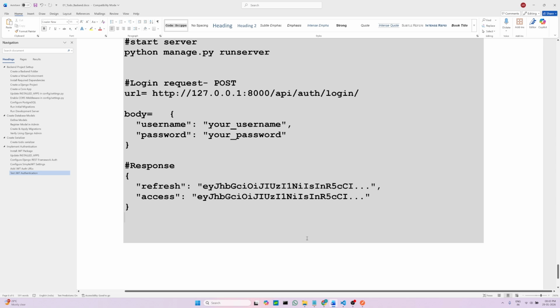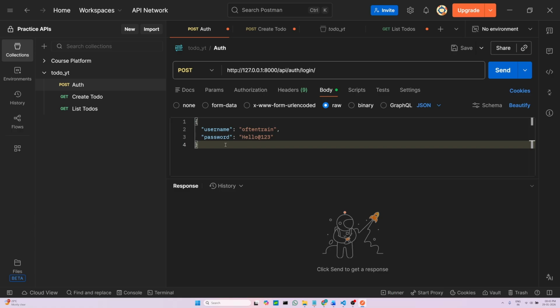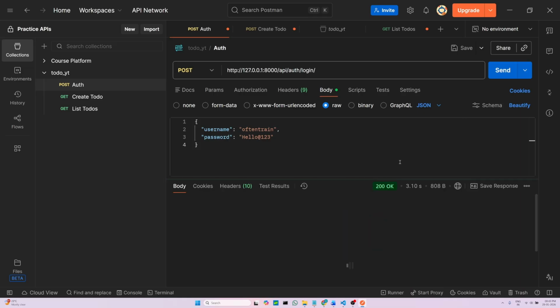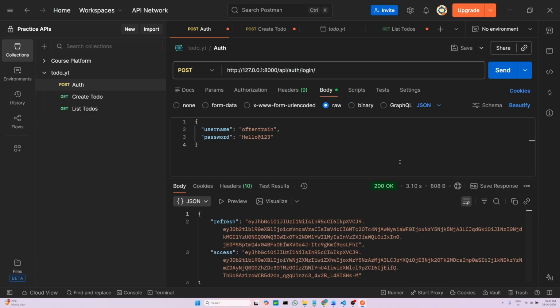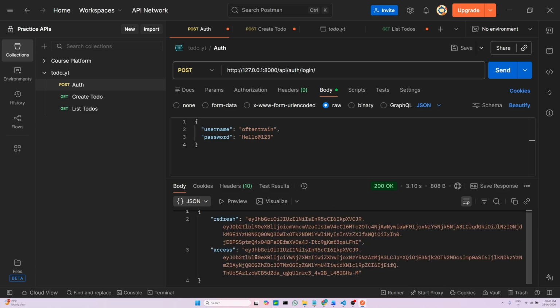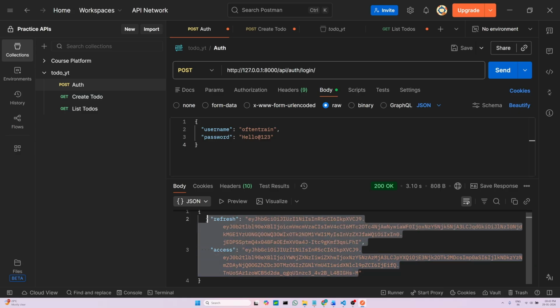So let's check. In body you need to add your username and your password. Where is Postman? Yeah, so this is mine, and just send it. All right, you got your refresh token and access token. Our configurations are working completely fine.